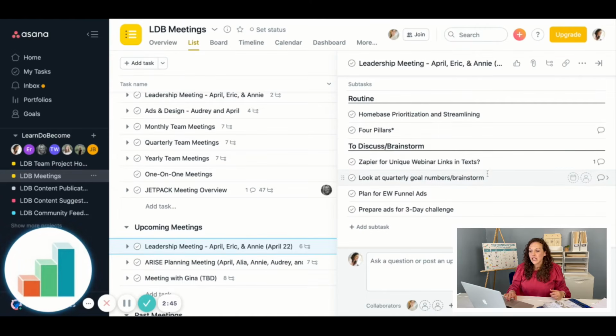But then we have discussion items. So throughout the week, let's say we're looking at Zapier for unique webinar links. It's just a little technical thing that we're trying to do behind the scenes for our free training. We need to talk about that. We need to talk about our quarterly goal numbers. We're doing some new ads. We have a new challenge we've put together.